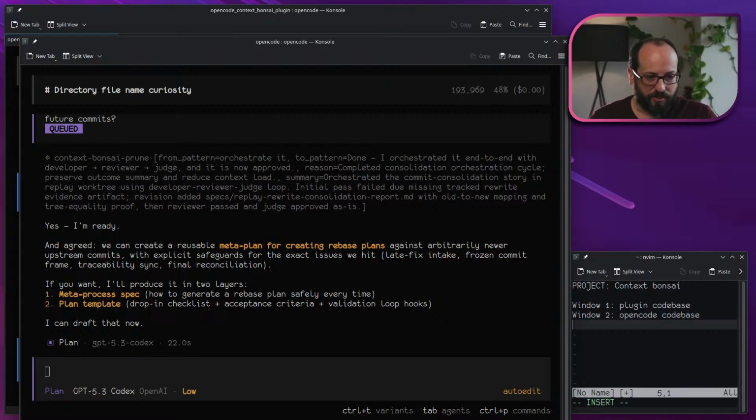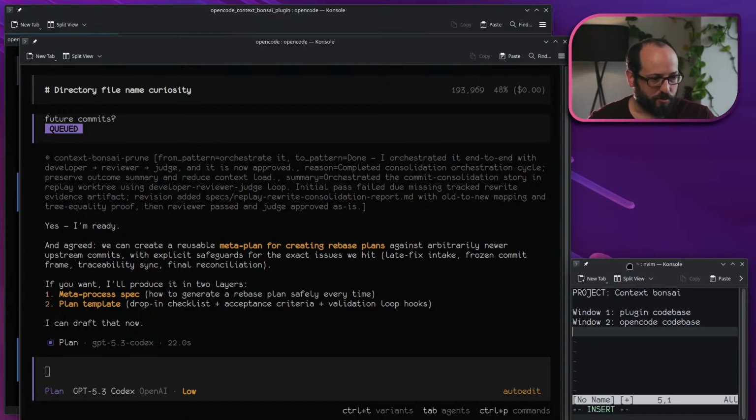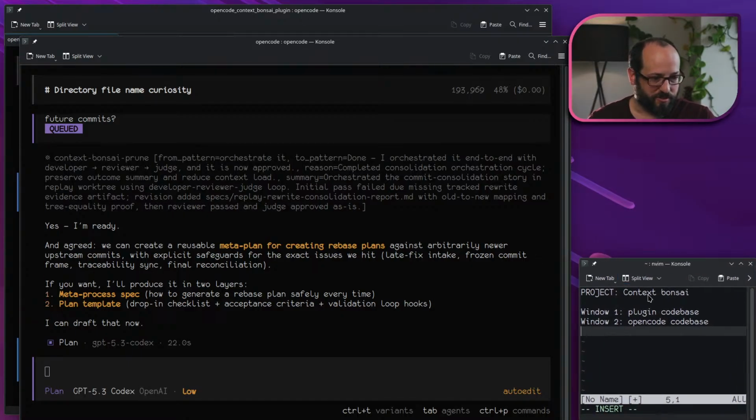And also a refresher, we have several desktops open, and on these different desktops we have different projects, and I will have a window down in the corner here that tells us what we're working on in this window. So this is the Context Bonsai window where we're both working on the plugin itself and the OpenCode code base itself.